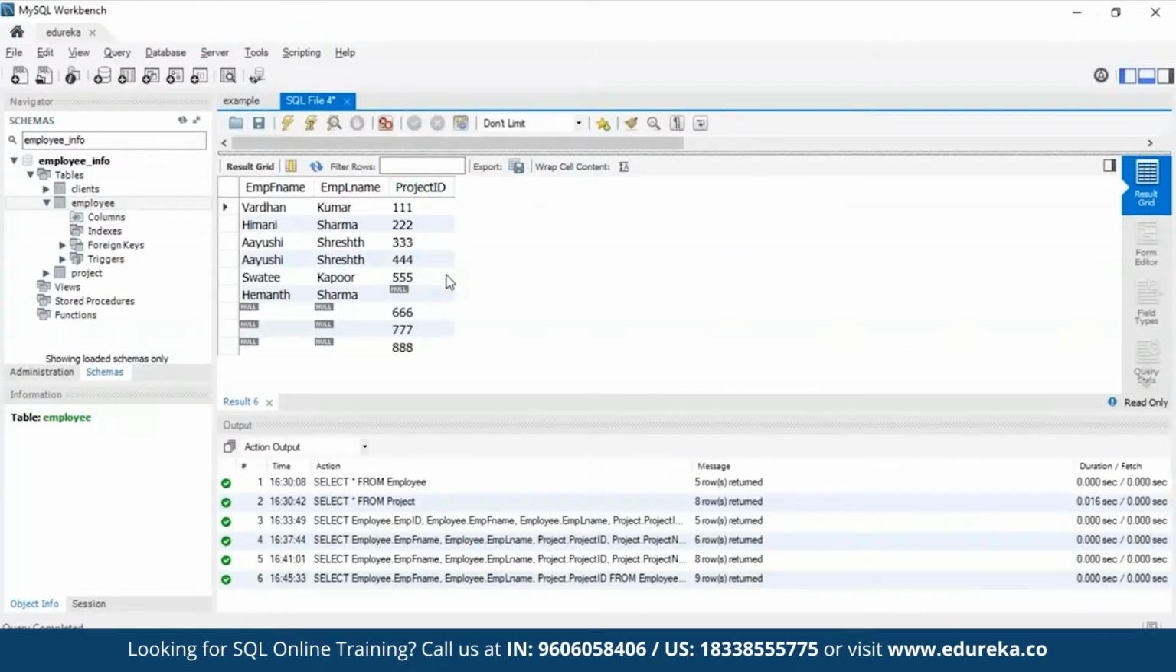So if you consider the first left join condition where we got all the employee details and the project details, you'll see that we've got Vardhan, Himani, Ayushi twice, Swati, Hemant, and their respective project details. Since Hemant did not work on any project, the project ID was null over here. Now similarly, if we consider the output for the right join where we took all the records from the right table and took matching values from the left table, we saw that for the project IDs 666, 777, 888, there was no employee information present, right? So that's the reason we have null values over here for employee first name and employee last name.